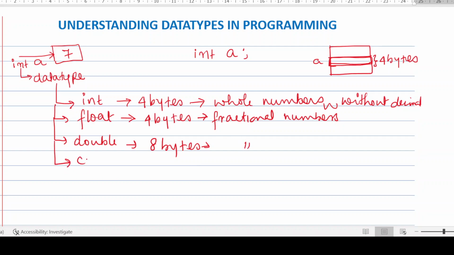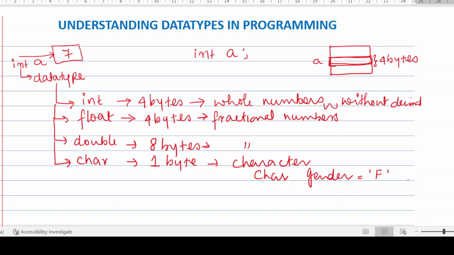And the fourth data type which we will discuss today is the character data type. Character data type reserves 1 byte of memory and is specifically used for storing a single character. So if I have a character variable, I'll say gender is my variable name, which is used to store either F or M. This is how character is used. It can store F, M or any other character, so the variable can be defined as a character data type.